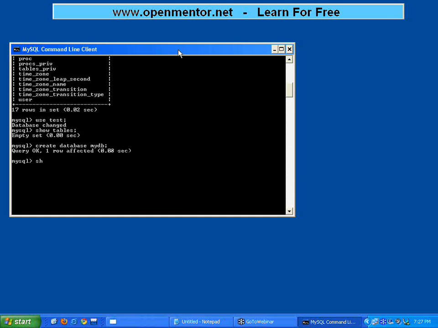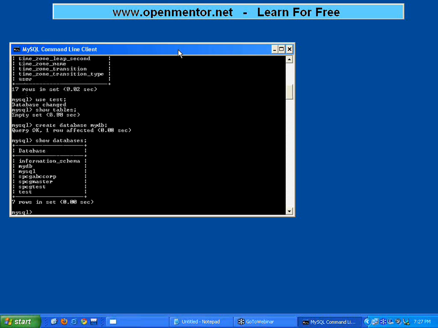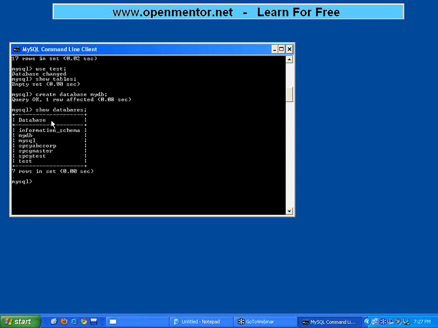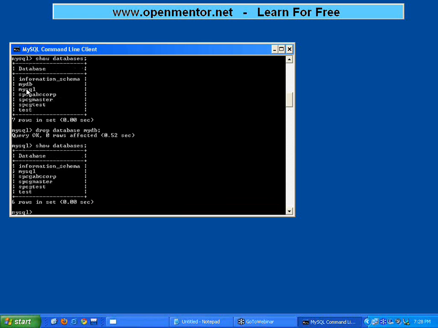Now when I say show databases, it shows MyDB right here, right? I used the command create database MyDB, and it created a database MyDB. Now I say drop database MyDB. It says query OK. Now I use the same show databases. Previously MyDB existed. After I say drop, it is removed. You don't see MyDB over here. So I can create a database, I can drop a database.